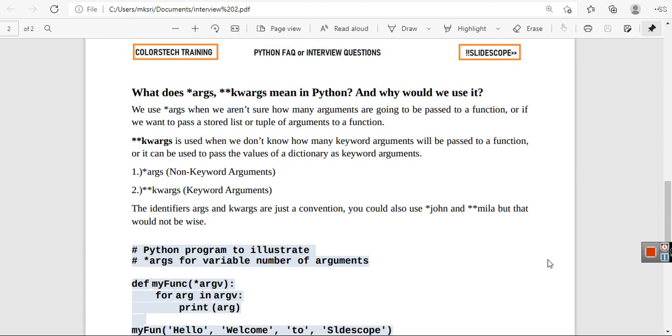This is a very frequently asked question in interviews. What does *args and **kwargs mean in Python and why do we use it? So this *args and **kwargs is used when we create functions in Python.